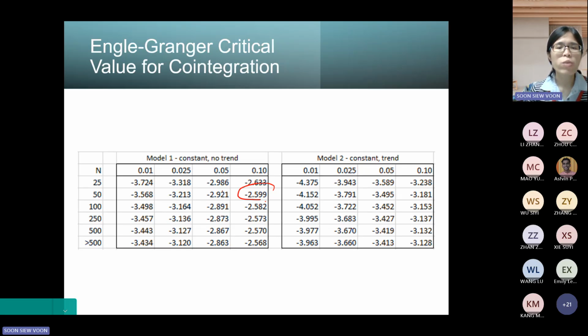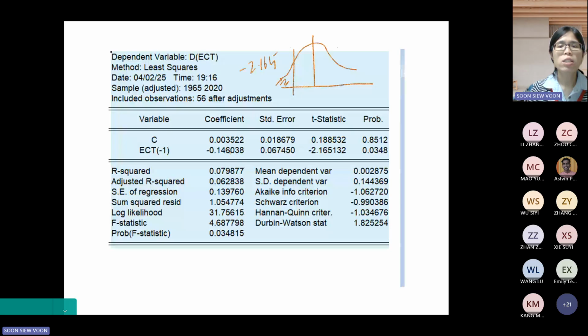But the conventional one is at 5%, negative 2.921. So here, if it is negative 2.921, my statistic does not fall in the rejection region. I fall in here. So there is no cointegration, because it falls in the non-rejection region. So there is no cointegration in the long run for my case.